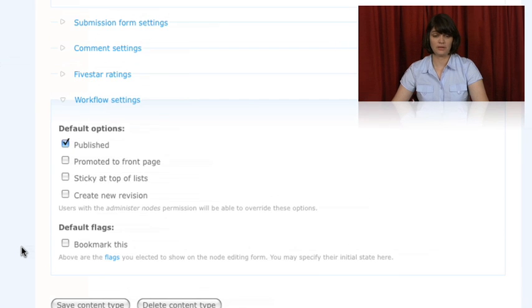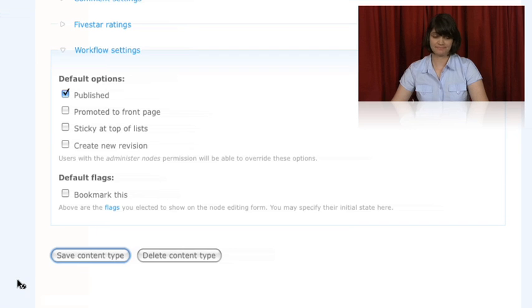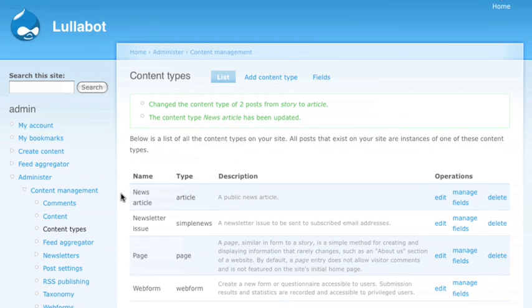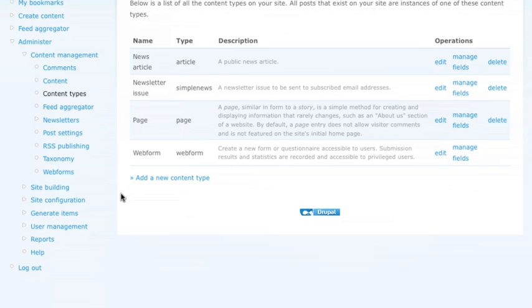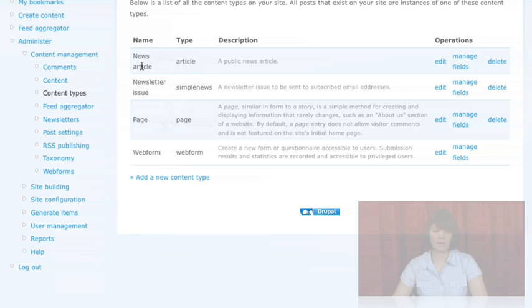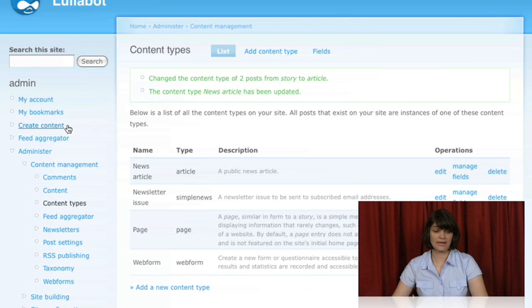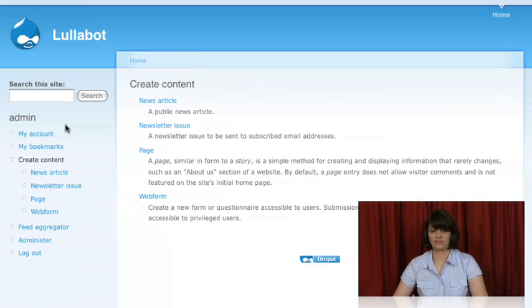Okay, so I have all of my settings all good to go. So I'm going to go ahead and save it. So now when I come down here and I look at my content types, I have stories gone. There's no story here anymore. But now I have news article, and here's my description that I put in there. And let's go actually create a news article and see what it looks like. So here's my news article.